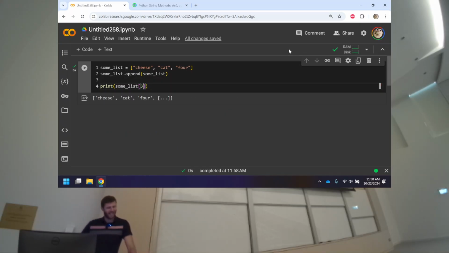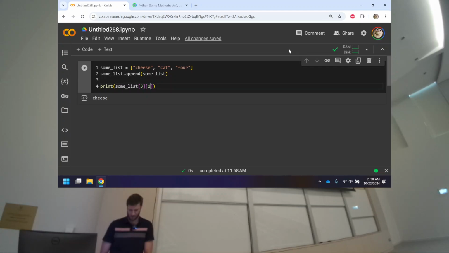But sum list at index 3 is, well, okay, what's sum list at index 3 at index 0? Cheese. Cat. 4. The whole thing again. 0, 1, 2, 3, 3, 3, and so on.